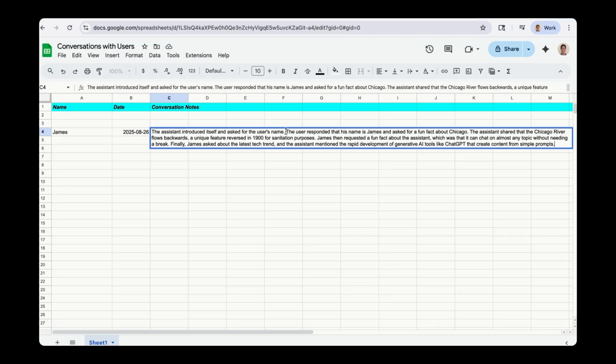The user responded that his name is James and asked for a fun fact about Chicago. The assistant shared that the Chicago River flows backwards, a unique feature reversed in 1900 for sanitation purposes. James then requested a fun fact about the assistant, and finally, James asked about the latest tech trend, and the assistant mentioned the rapid development of generative AI tools that create content from simple prompts.